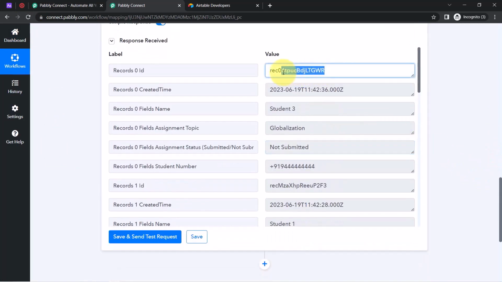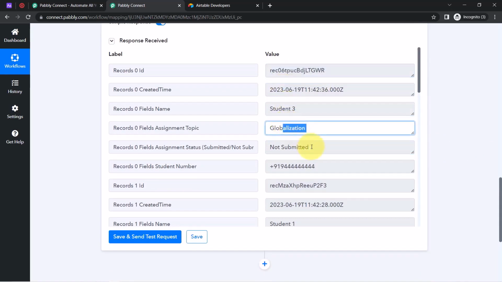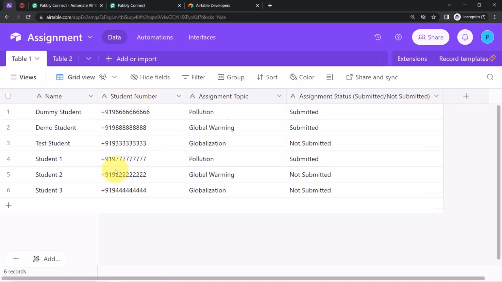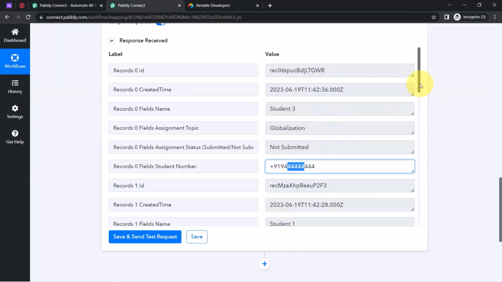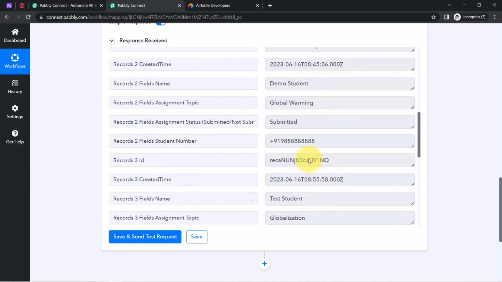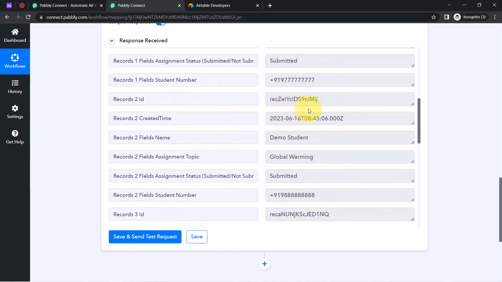Okay, so here we have the record ID of the first record, the timing, the field name, the assignment topic, the assignment status, and the student number. Okay, so this is the data of the first record. Let me show you. I'm sorry for that, it is showing me the data of the last record. Okay, dummy student. If I check the data of this record, you will notice that we have this dummy student data, we have the topic, the assignment status, and the student number. So this is how we have captured the data of all the records in Pabbly Connect.